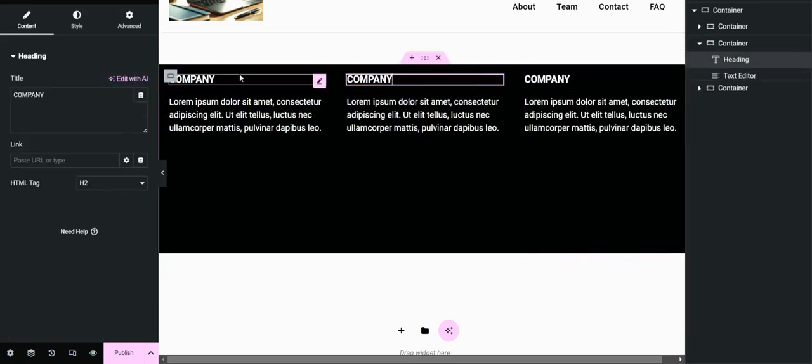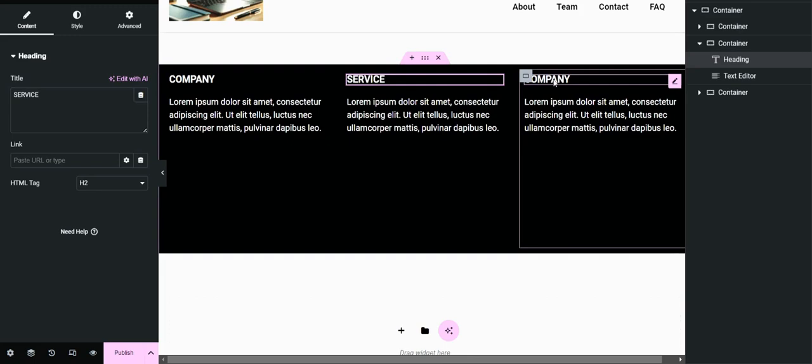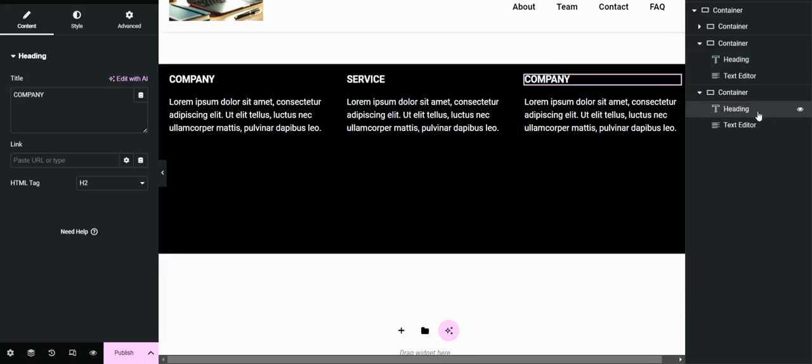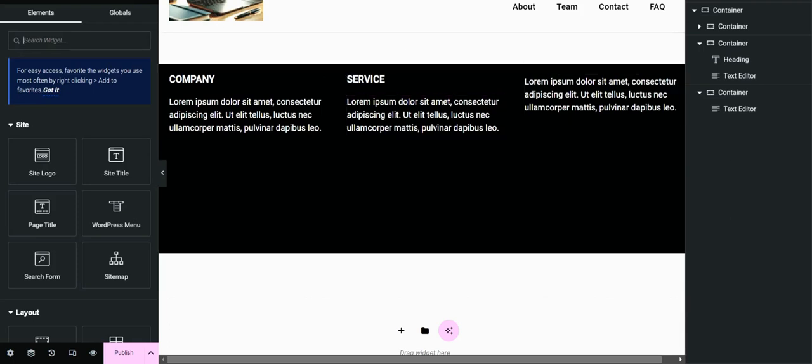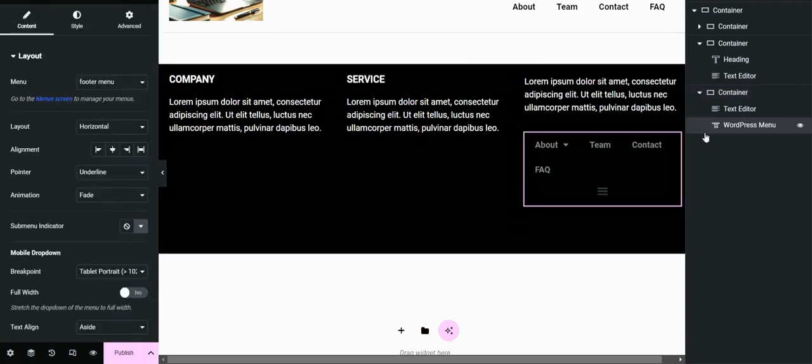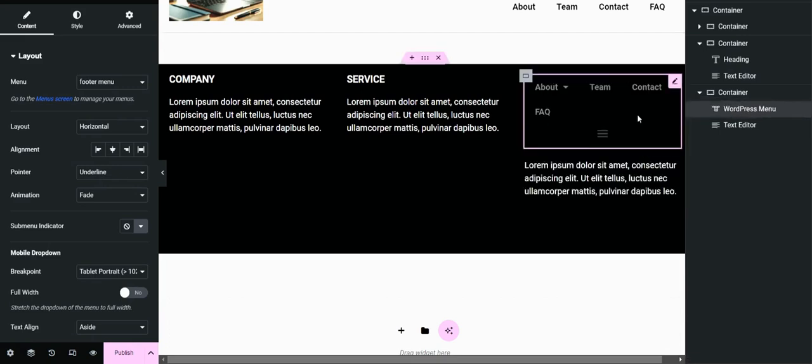As a result, we got the same 3 containers and now we have changed from a company to a service, for example. Next, we will delete this element through the same panel on the right with the Delete button. Next, we click on the container and add a menu from that list, for example. To move an element up, we need to hold down the element and drag it.